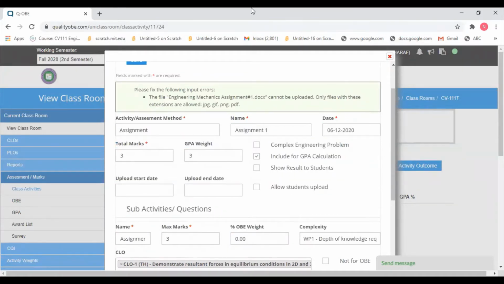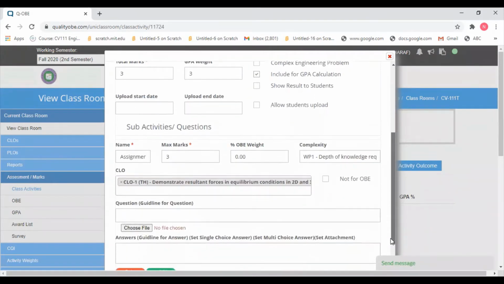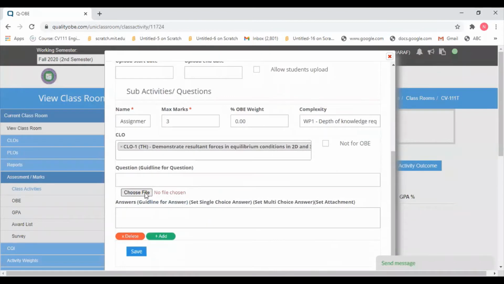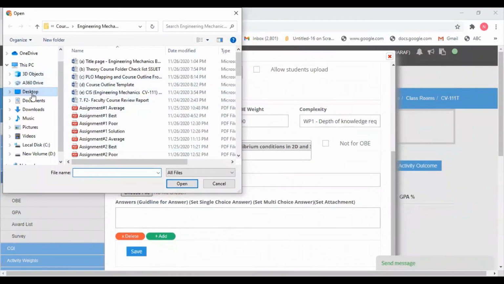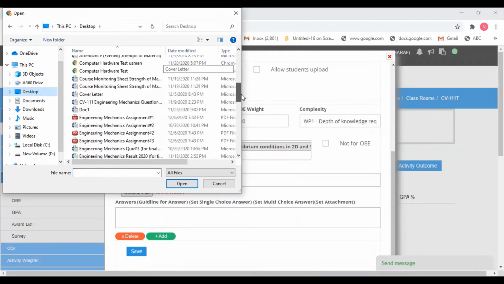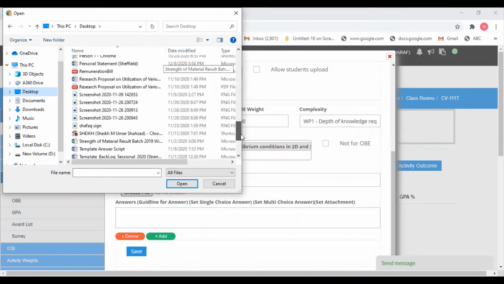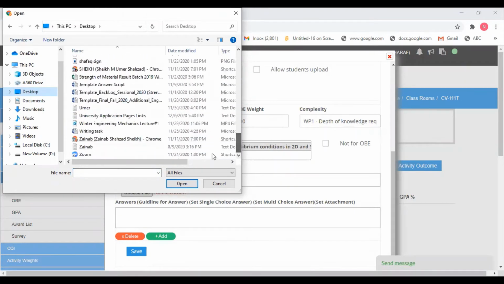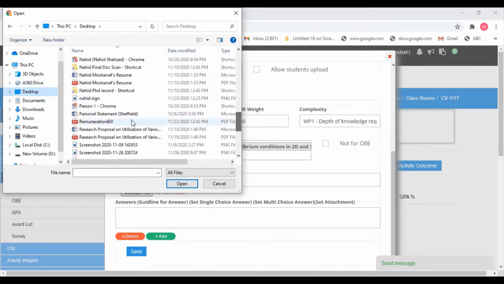So let me click on it. How is it going on? Now I have converted all my files into PDF for the assignments. So right now I am going to choose file, and where I have to choose my file, I put all the files on the desktop. So let me search it out where I put it. Then I will tell you how you can do that.